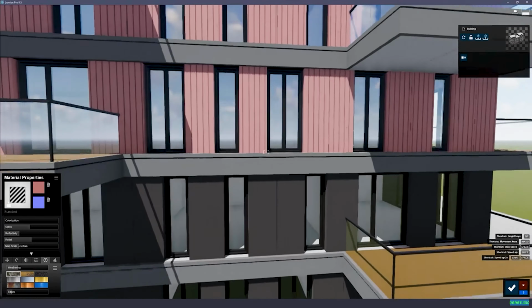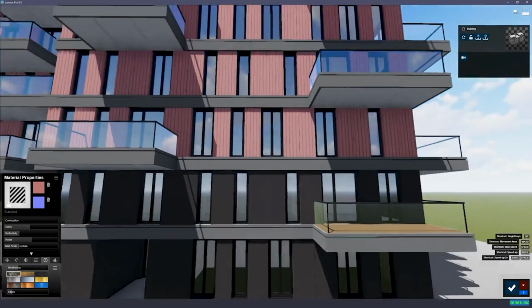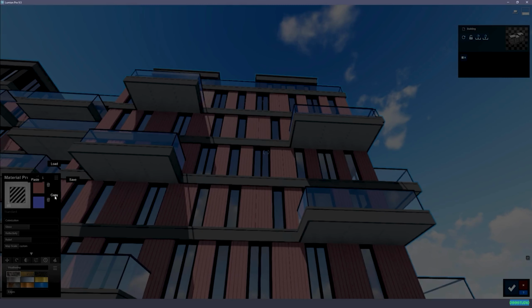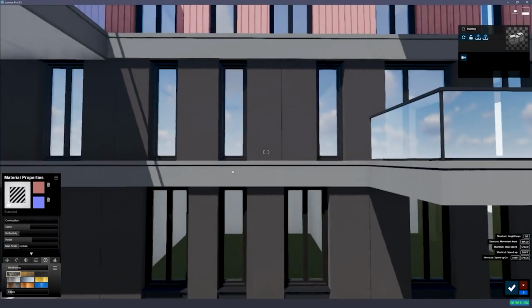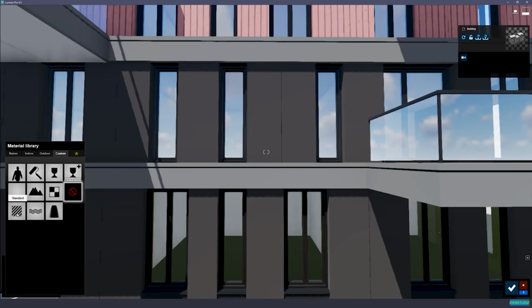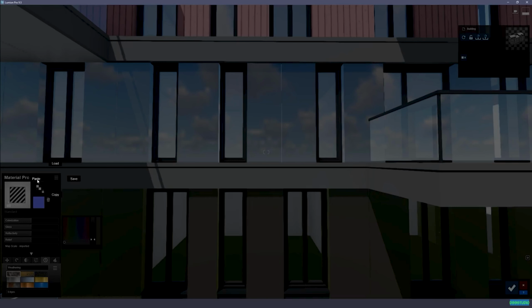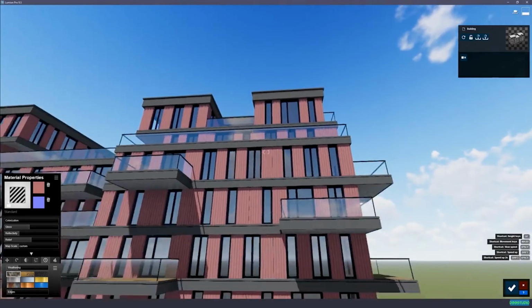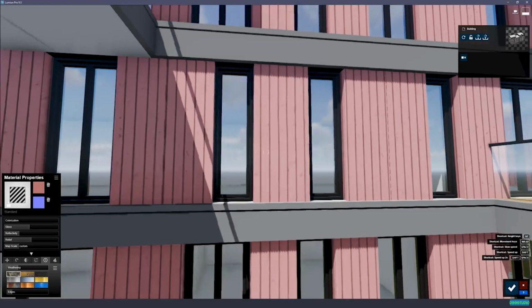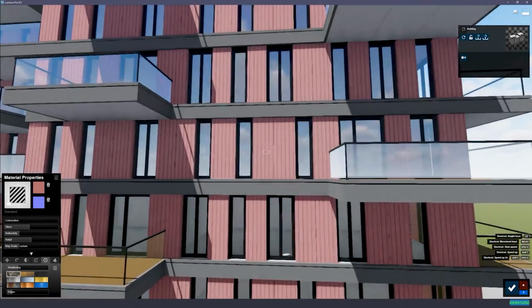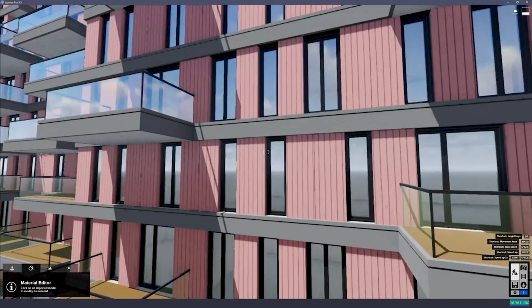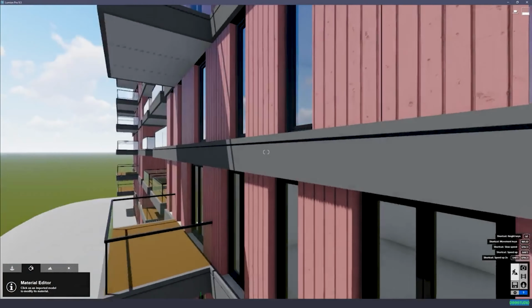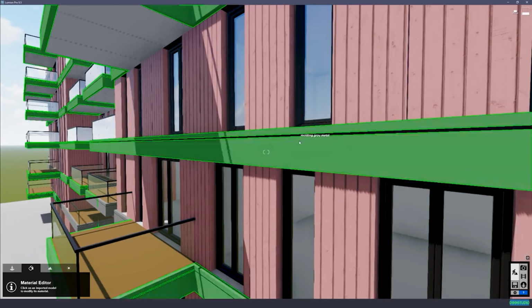Now I want to duplicate this same material here on the bottom and on the top. So again, let's just go to copy and standard, paste. Okay, looks good.